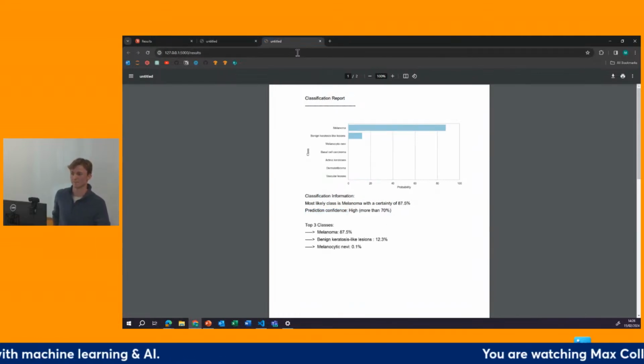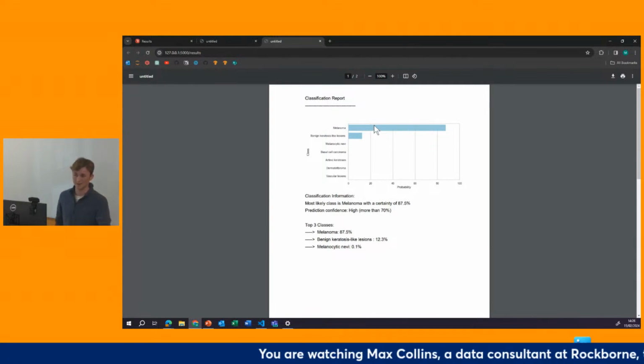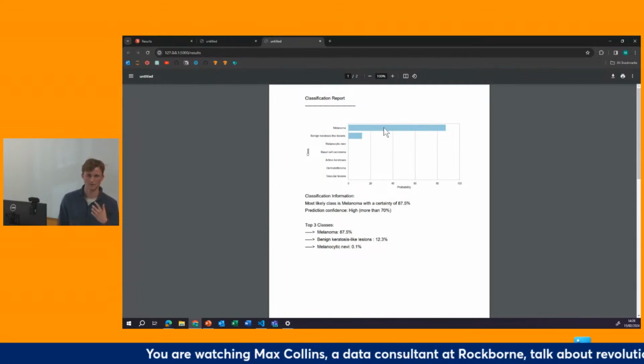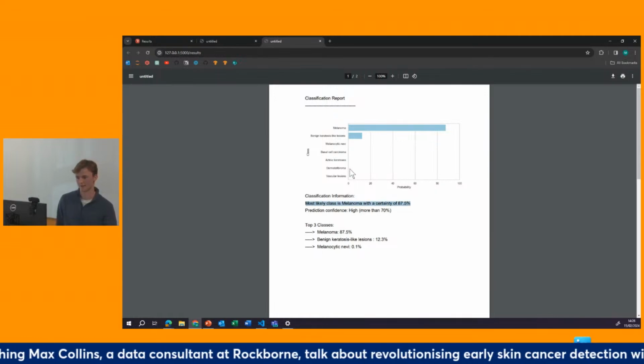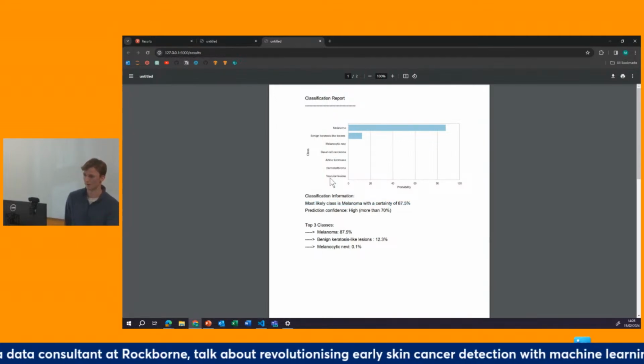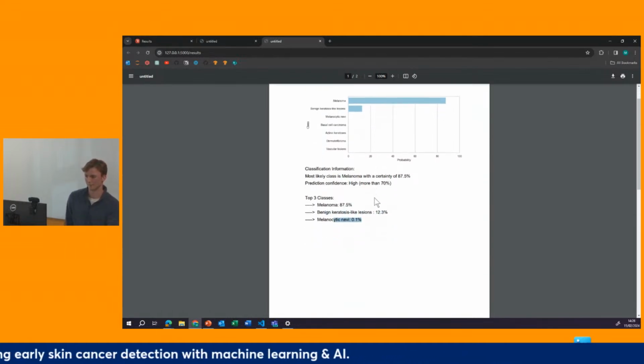Just to save time, I've run this beforehand with the multi-input model. And here the image was of a melanoma, but it was from the data set. So it should perform well on this. And yeah, with 85% certainty, it says that it is a melanoma. I think there's a slight chance it could be a benign keratosis-like lesion, and then a very tiny chance of it being a regular mole.